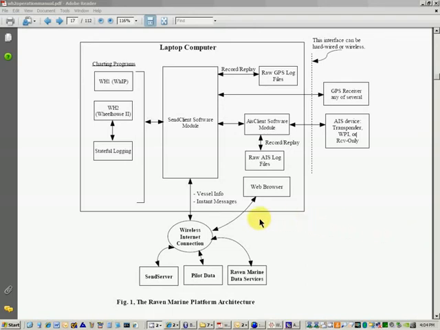This is page 17 from the Wheelhouse 2 operation manual depicting the Raven Marine software overall architecture. The overall architecture consists of a charting program, which can be Wheelhouse 1, which is our older legacy software charting program, and then there's Wheelhouse 2, which is our flagship software charting program.